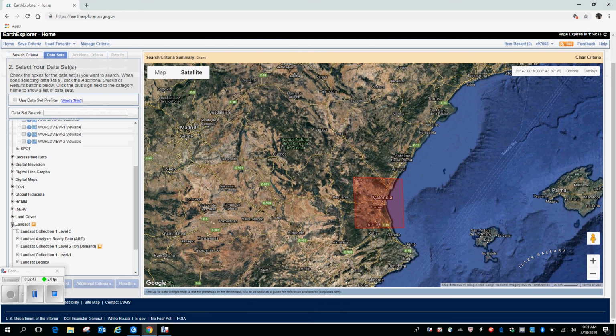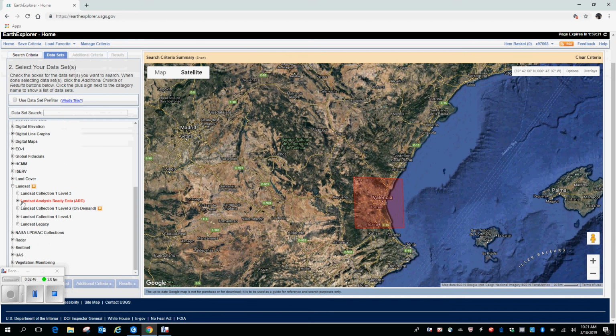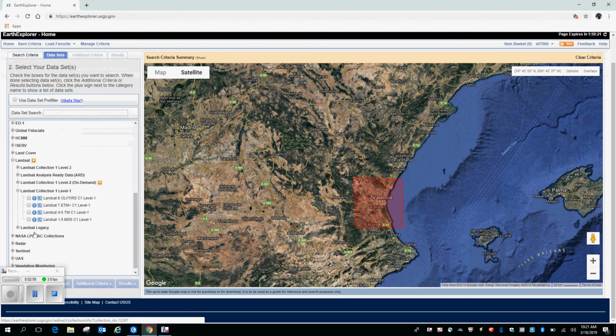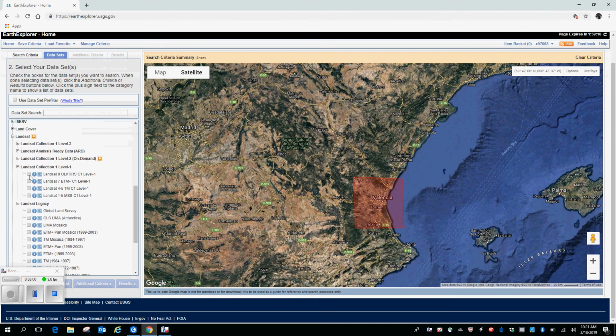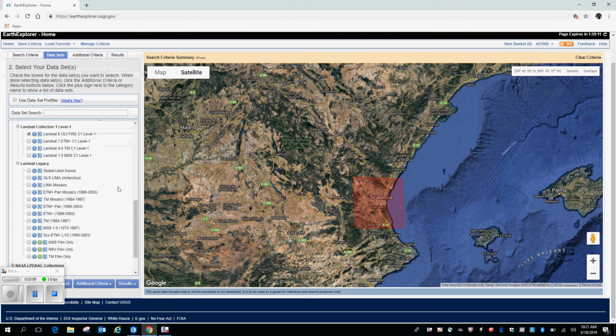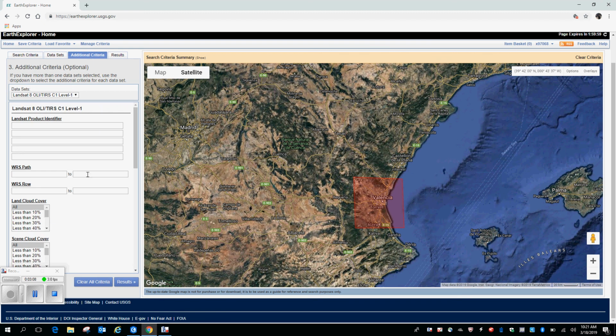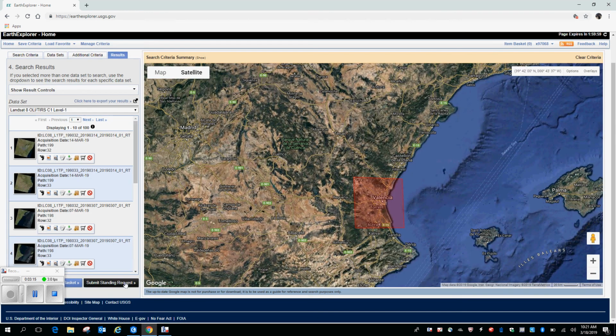I'm going to go down to Landsat, and we're going to do Landsat Collection 1. Kind of explore this stuff, and let's just say Landsat 8. We can do some additional criteria if we want, and say, no more than 30% cloud cover, and then we can hit results, and then we just wait, and really quickly the results pop up.